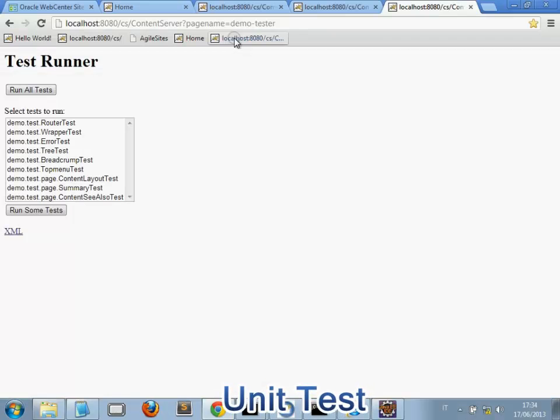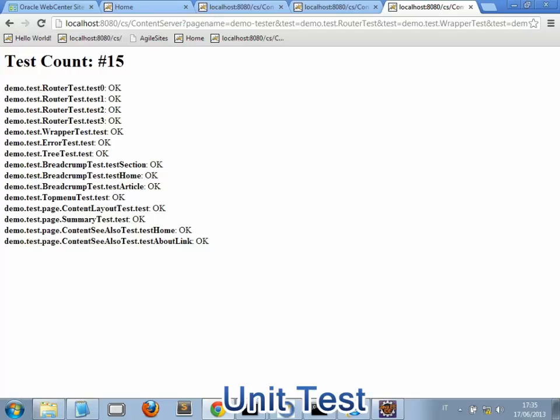AgileSites includes a test runner to perform unit testing on the templates. There are tests for the various templates. I can just invoke the test runner to execute them and verify the integrity of the content model, business logic, and HTML.